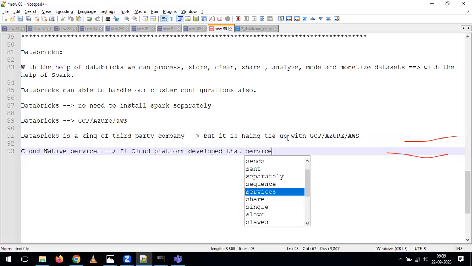For example, if you are discussing GCS, that is one of the native services in the GCP. If you are discussing BigQuery, that is one of the native services we have in the GCP. If you are discussing, for example, S3, that is one of the native services we have in the AWS. So if that cloud platform is building that service, we can call that kind of service a cloud native service.